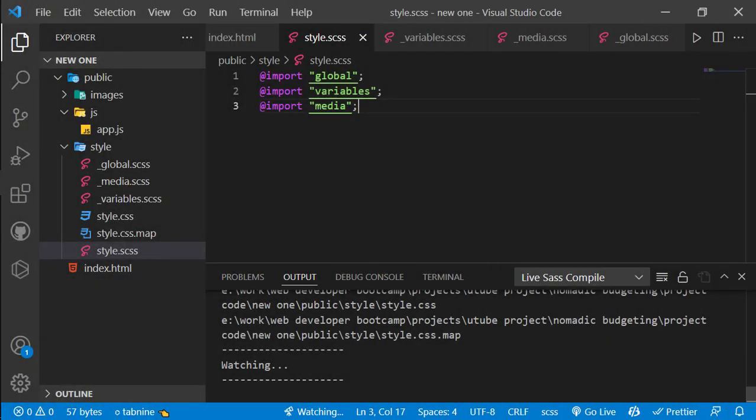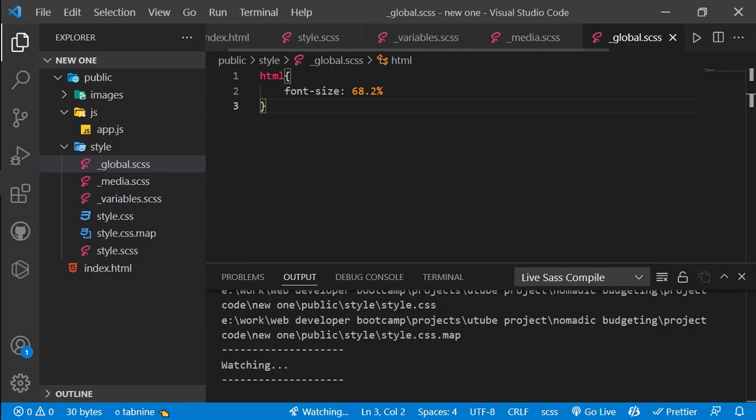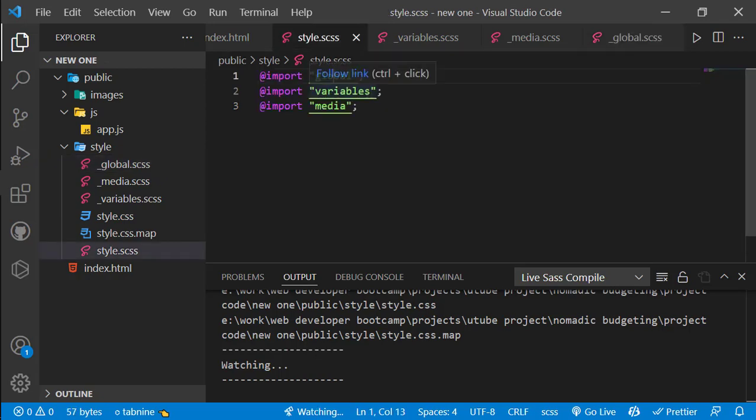Now let's talk about the importance of these three files. The first one is for the global, and of course you know what is the global. We said before that we will put here all the necessary styling, and this is the first file we will start to edit. We have two other files here, variables and media.